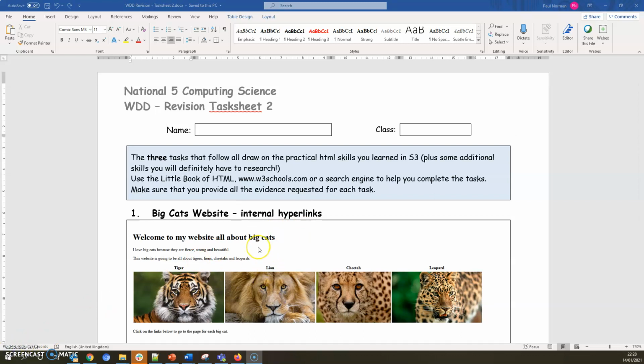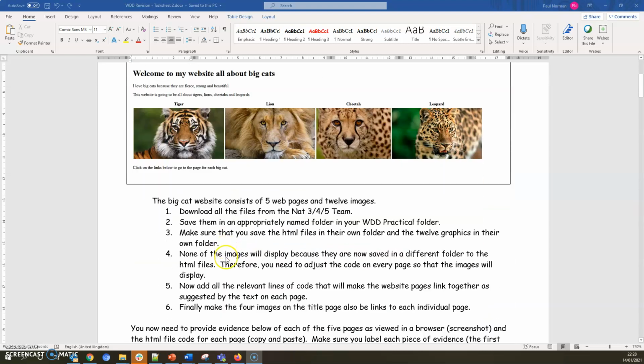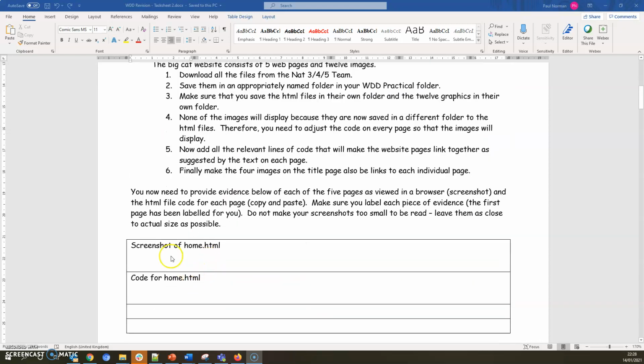Now, all of the instructions are here for you. It says the 3 tasks that follow all draw on the practical HTML skills you learned in 3rd year, plus some additional ones that you're going to have to research. It tells you what to use to help you, and make sure that you provide all the evidence requested for each task. So the first one, the Big Cats website, there are some very specific instructions here. I don't have time in this video to go over them, but please read through them really carefully. You need to provide the evidence for me.